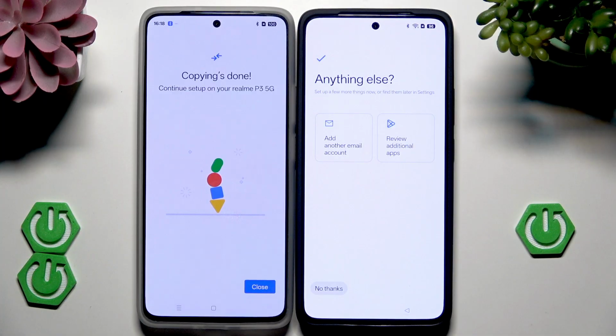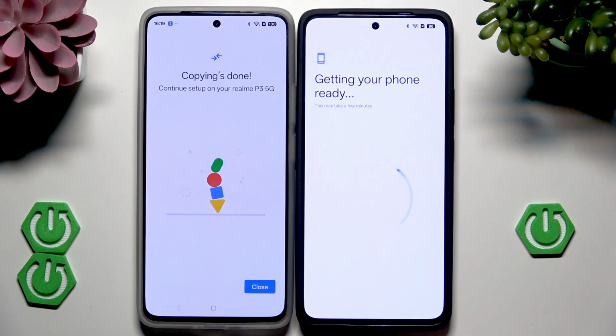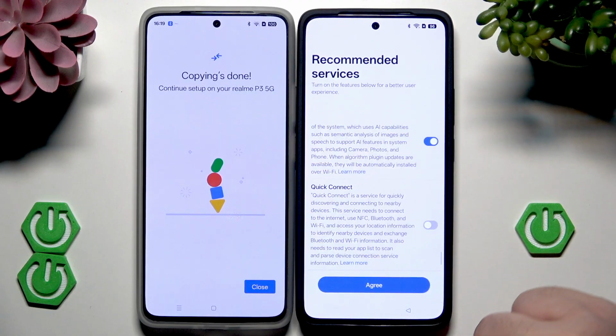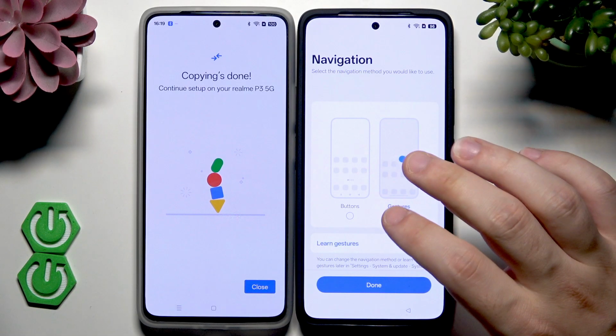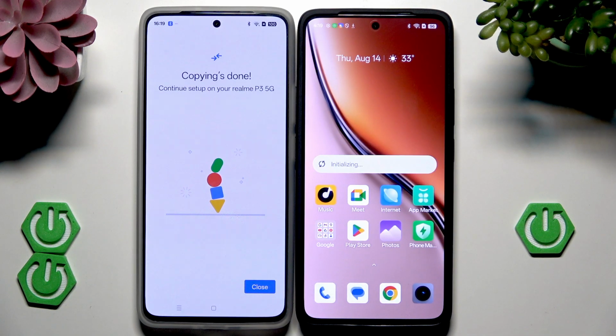As you can see on our second device, it says that the copying is finished. In here, click on no thanks. Alright, copying is done. Click on done. And now again we need to wait a little bit. Okay, now click on agree. Select your navigation method. It can be gestures or the buttons. If you don't know how to use the gestures, simply click on learn. Then click on done. Click on get started. And now we are ready to use our device.